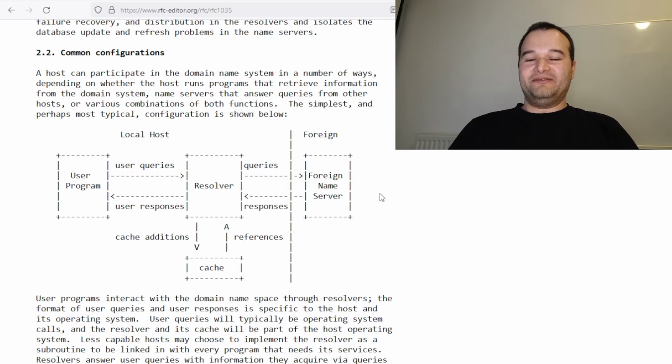Okay, that was the high level. So what is the stub resolver? The stub resolver just delegates the query to a recursive resolver. Usually the resolver you get is from your ISP.